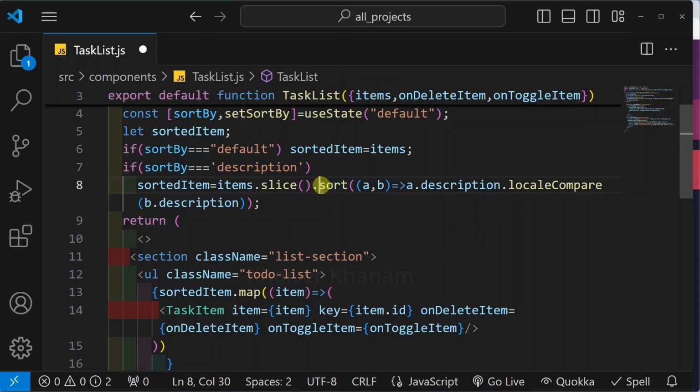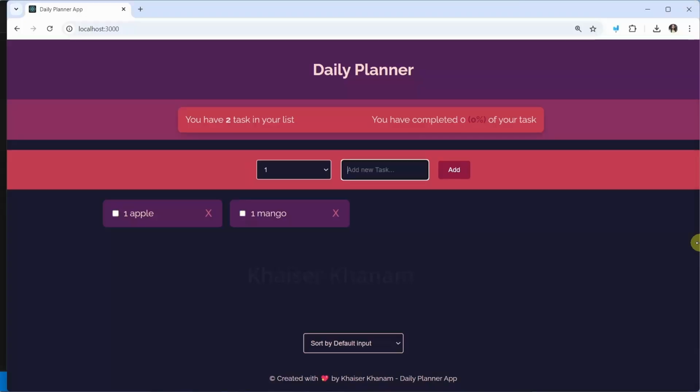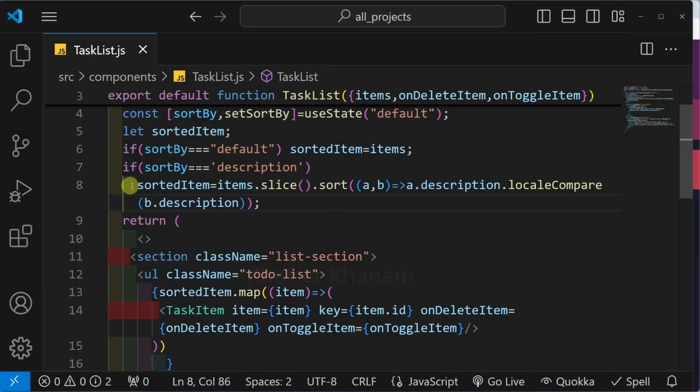So you do not have to worry how this sort will be working, but using this localeCompare, whatever data we are having will be sorted in alphabetical order. I will save it. Come here. I am having apple, mango. I will be adding ball. Click on this, sort by task description. Now you can see here I am having apple, then ball, and after that mango. So using this, we have successfully sorted the items in alphabetical order.